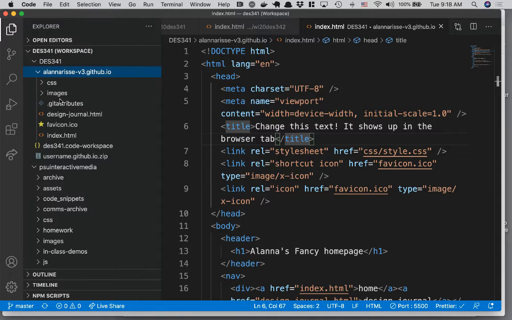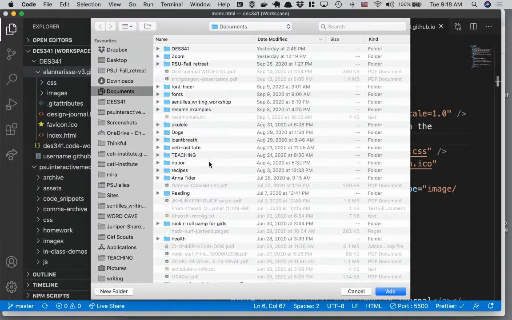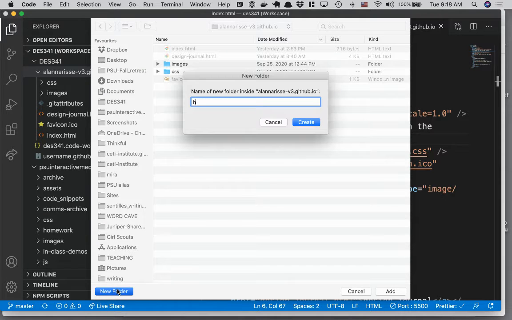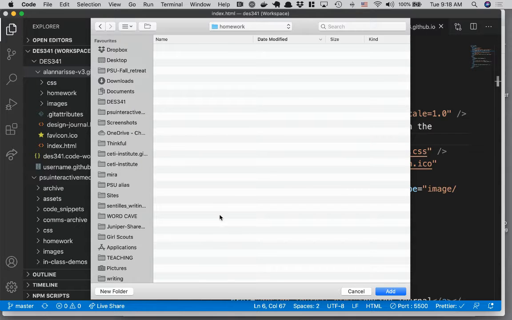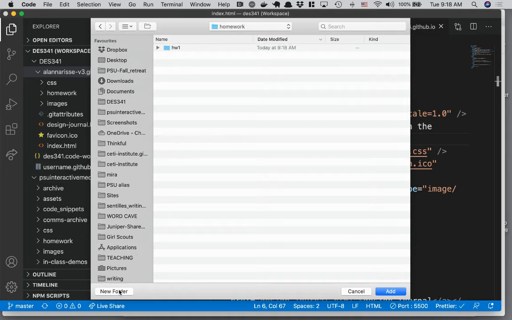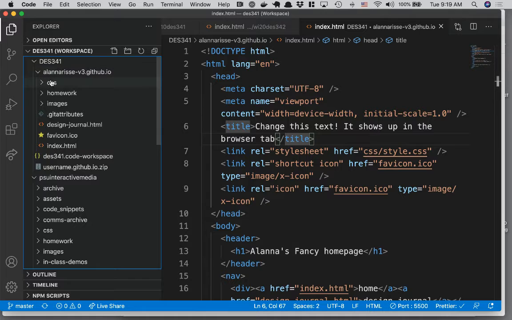So I'm going to make sure I'm in the right place. I'm in DES 341 inside the home page. I'll make a new folder called homework, and I'm going to keep all my homework in this one folder. So now I want to make one called HW1. Okay, so add that. And now I should see homework and HW1.